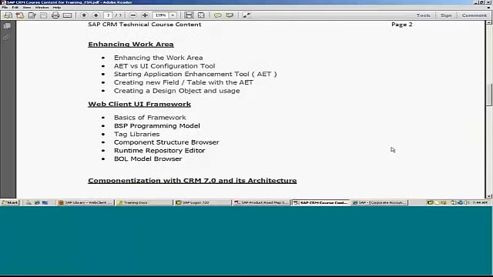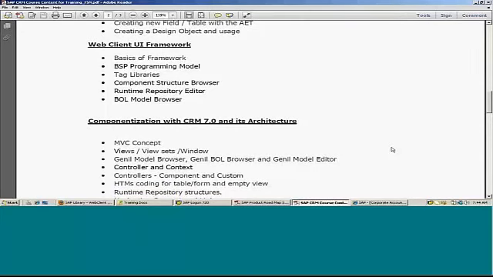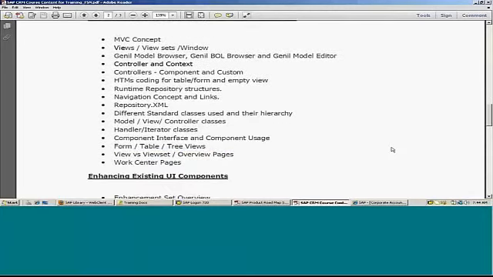And then coming to the framework, we start with the basics of framework, then the BSP programming model, then the tag libraries, then touch the BOL model browser, runtime repository, and the component structure browser. Then we talk about the componentization concept and the MVC concept. Then talk about the different elements which are there in a particular component, then how to build views, windows, navigation flags, inbound, outbound flags, then the repository.xml, which is an important thing.